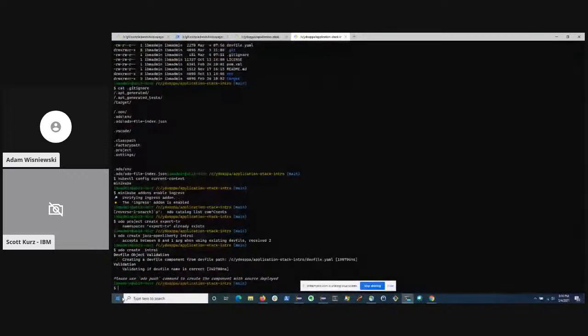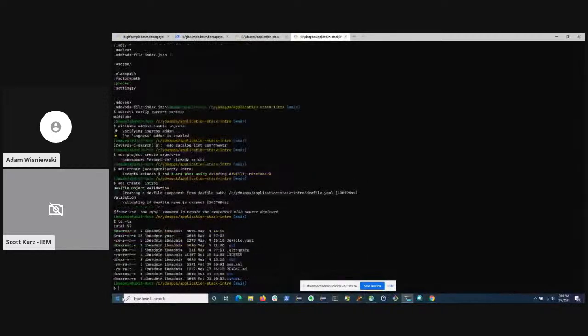Okay, so I've got my component created. If I look in my local directory, I have an odo folder where odo keeps some information about this project.